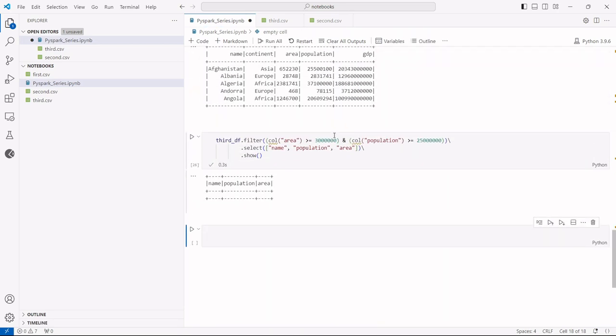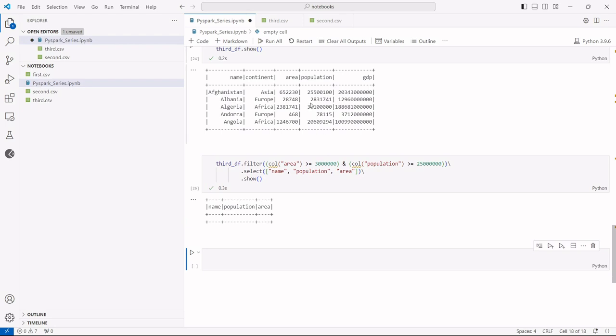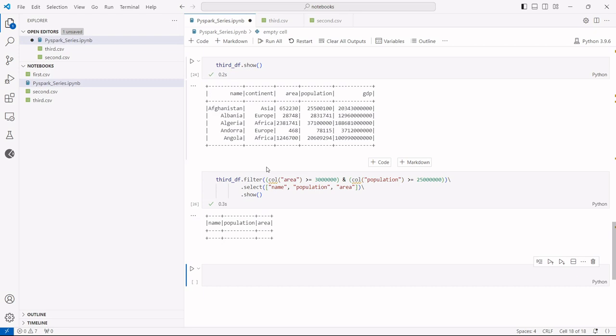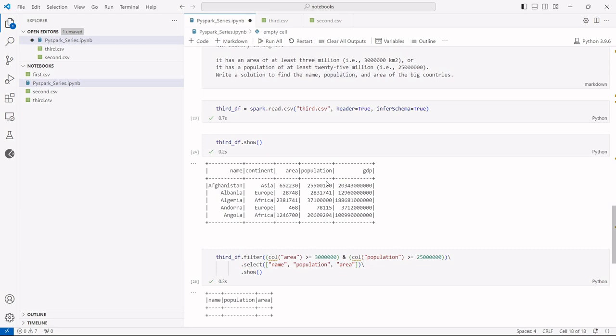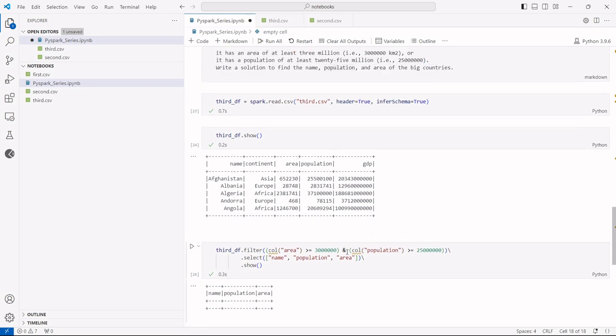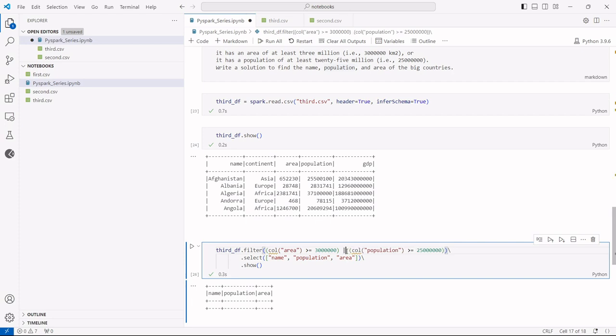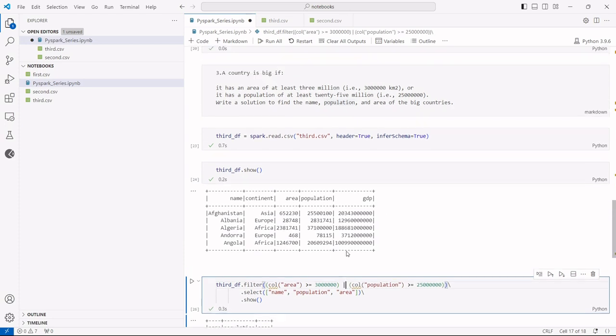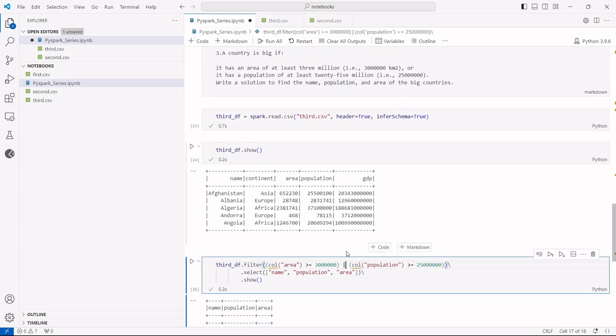It has not returned anything. It is saying there are no such rows where area is greater than 3 million and population is greater than or equal to 25 million. Let's see whether this is true or not. You can see over here that it is true. We don't have any row satisfying both, and actually the question says or, so we'll have to use or instead of this. Let's try to execute now.